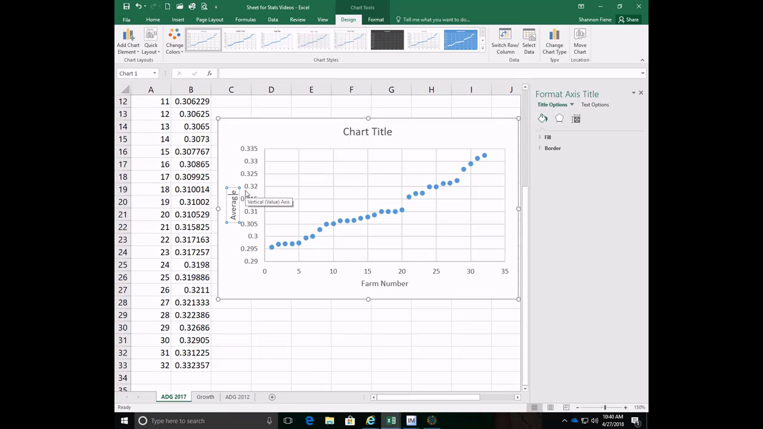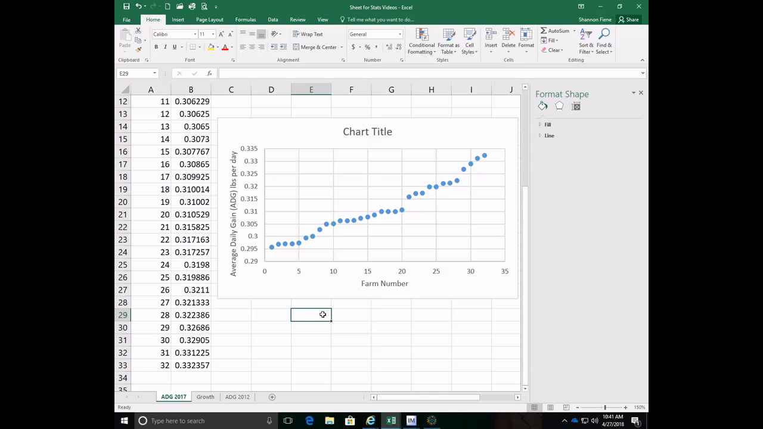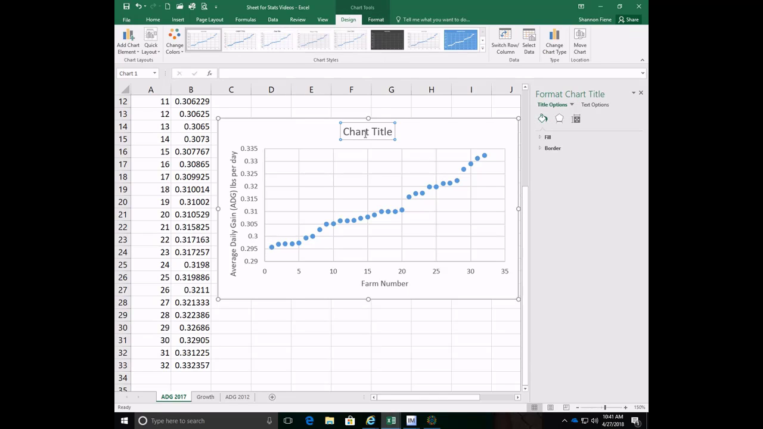And now this is where we can label our vertical axis as well. Average daily gain. I could do ADG. And then it's always a good idea to put your units, pounds per day. Okay. Right, and so now everything's labeled. And if I wanted to, I could say, I knew down here because it's labeled 2017 performance or something. I can label the entire chart.